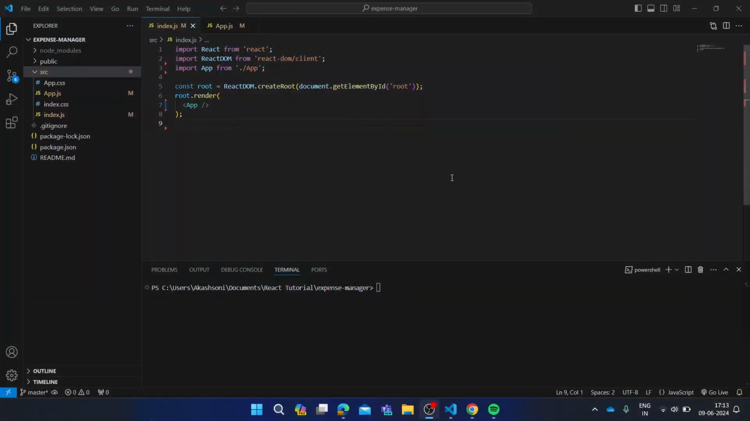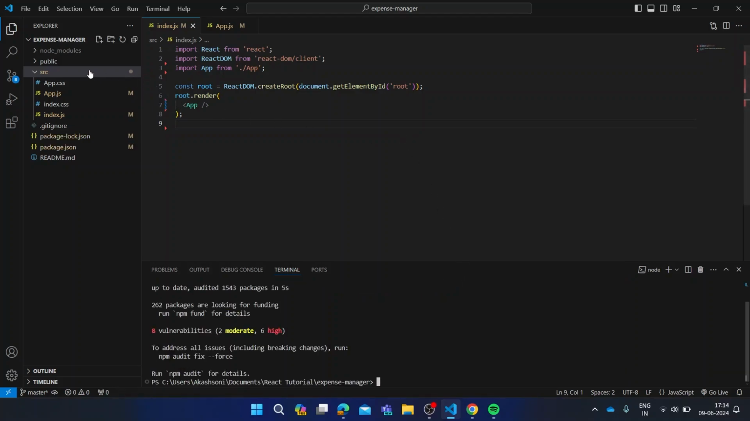First, let's install the PropTypes package. Open your terminal and run the command npm install prop-types. This will add the PropTypes library to your project, enabling you to use it for prop validation.